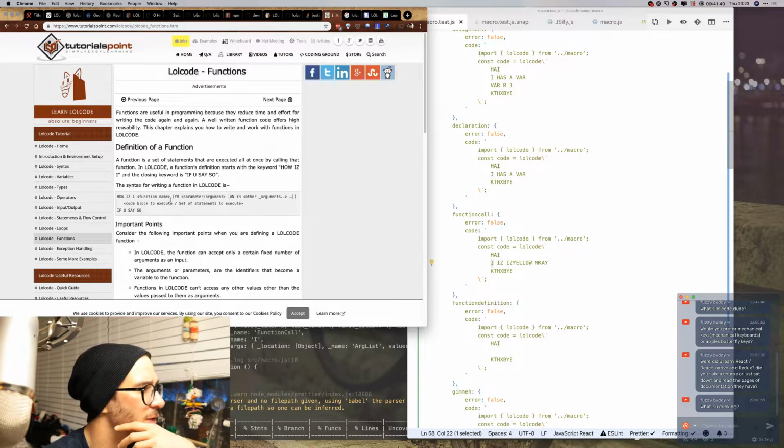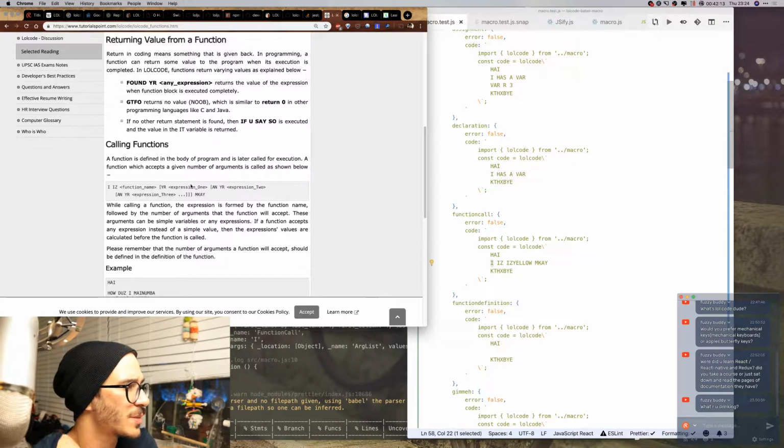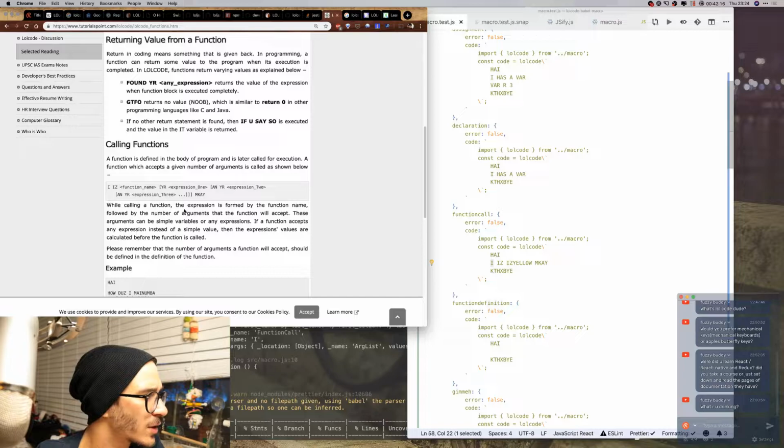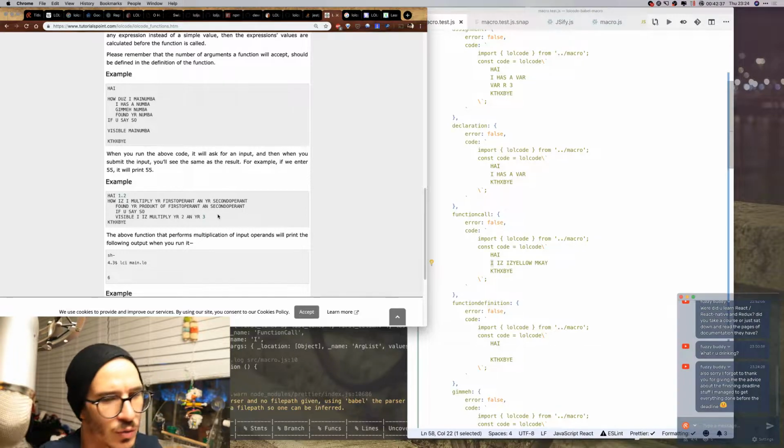Let's try this one as well. Definition, HOW IZ I function name, your definition of a function, returning value, calling function. I IZ function name, and then expression 1 and expression 2. Okay. A function is defined in the body of a program and is later called for execution. A function which accepts a given number of arguments is called as follows: while calling a function, the expression is formed by the function name followed by the number of arguments. The above function performs multiplication of input: HOW IZ I MULTIPLY YR FIRST OPERAND AN YR SECOND OPERAND. VISIBLE I IZ MULTIPLY YR 2 AN YR 3.